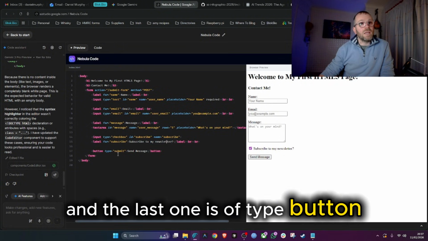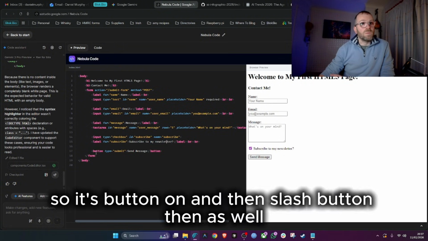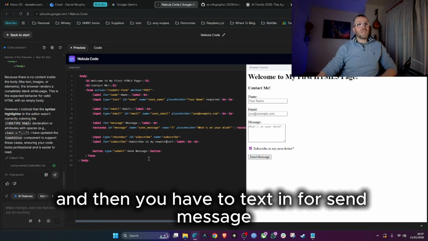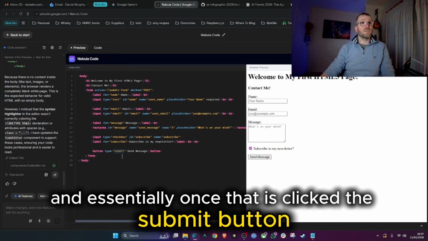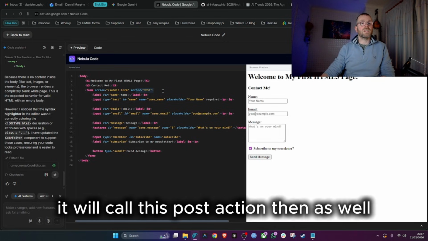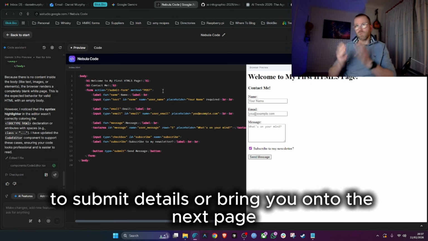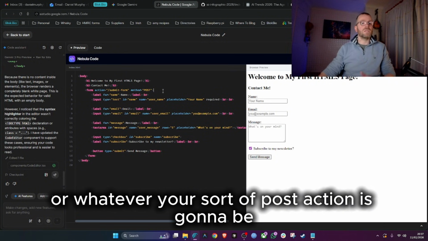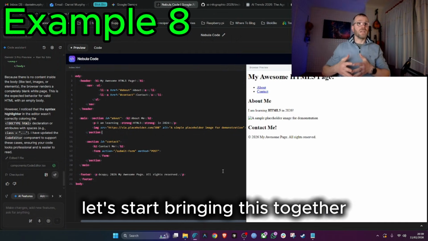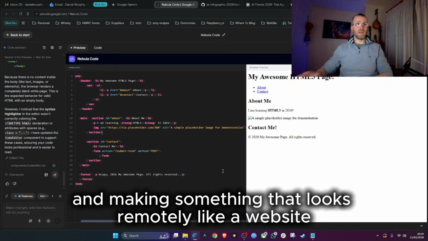And the last one is of type button. So it's button on and then /button as well. And then you have the text in for send message. And essentially once that is clicked, the submit button, it will call this post action as well. So this is a really basic way to make a very simple form to submit details or bring you on to the next page of your website or whatever your sort of post action is going to be. Let's start bringing this together and making something that looks remotely like a website.